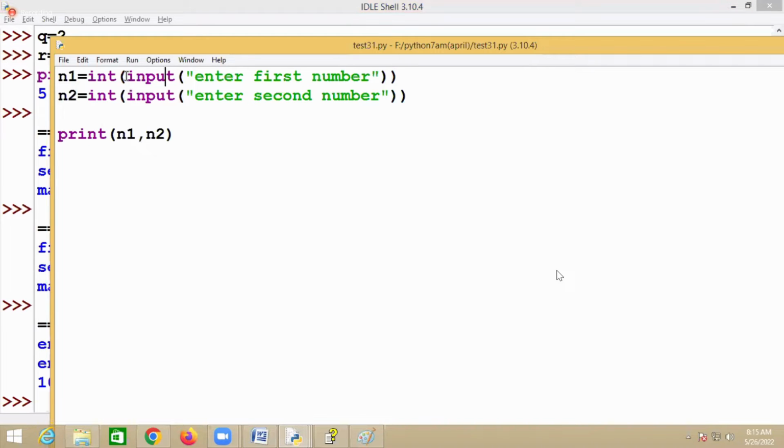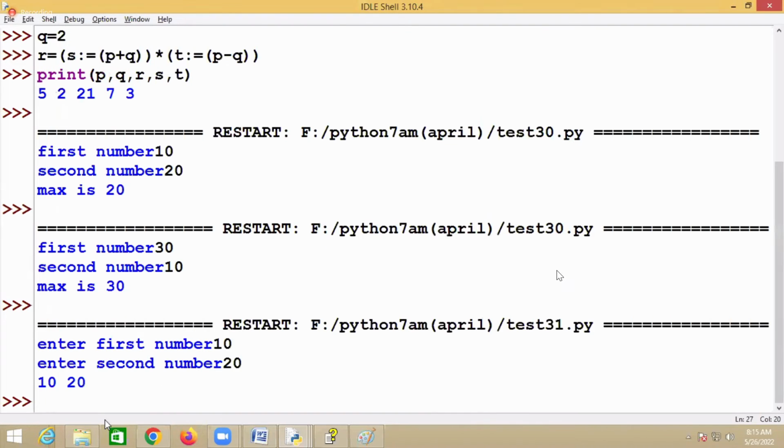This is the first value and this is the second value. But I want to input both values in one line. One line means using how many input statements? One input statement. Using one input statement, I want to read how many values? Two values.